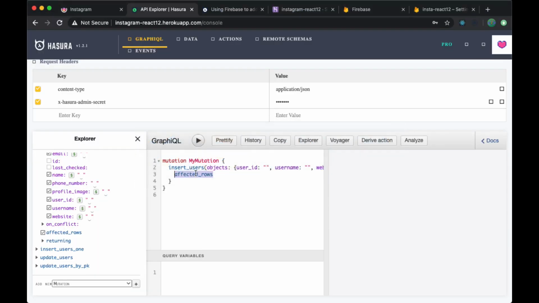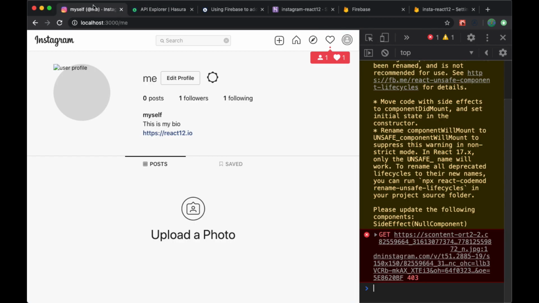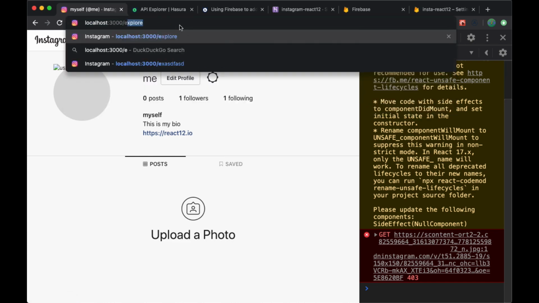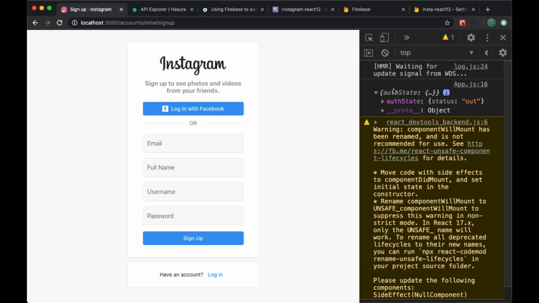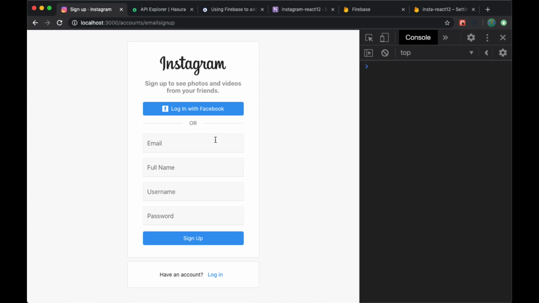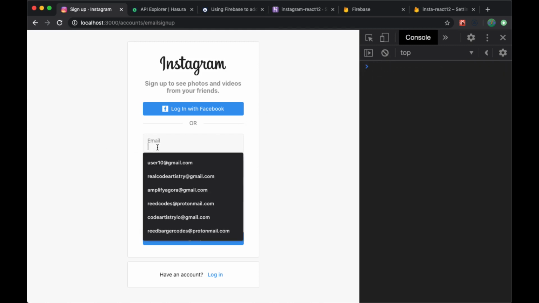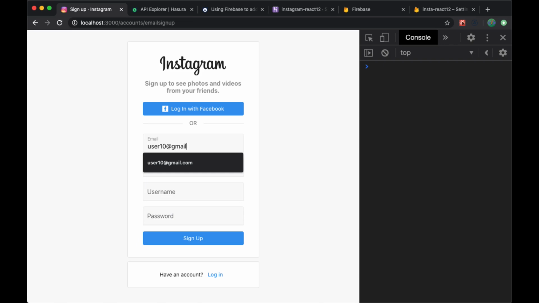So again, right now we're not thinking about validation. We just want to make sure that this works and that we wrote our mutation correctly. We get a new user in both Firebase and in our Hasura database. So let's go to account/email signup. Our auth state says that our status is out. Then we'll provide some email. I'll provide, say, user10, full name user10, username user10, and password of user10.